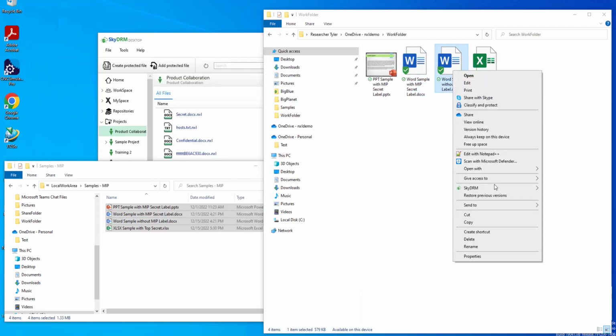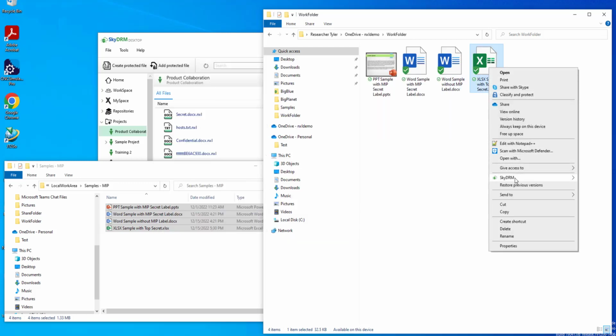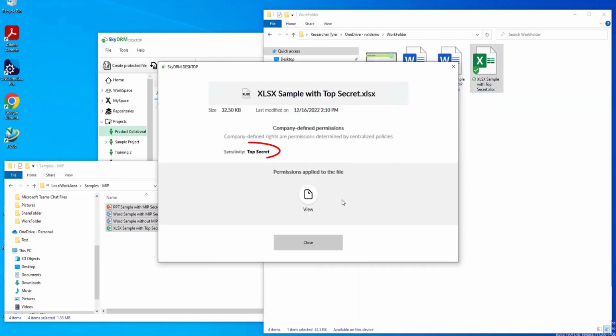The Word sample without MIP label is protected with confidential MIP sensitivity label. For this, John Tyler has view, edit, and save as permissions. The XLSX sample with top secret is protected with top secret MIP sensitivity label. John Tyler has view permissions.